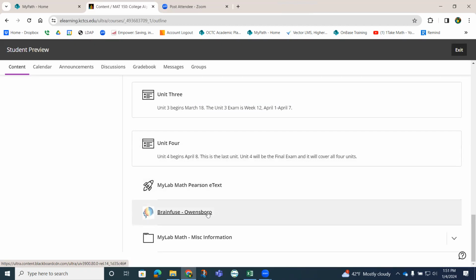BrainFuse is an online tutoring resource. If you're needing help online, you may be able to use this as a way to get help. I don't know exactly how it works. I haven't actually used it, but if you want to experiment with it, if you find it useful, that's another tool that you can use. Remember, even if you're online, you can still come to our Teaching Learning Center on campus and get one-on-one help. And I'm also available as an instructor to tutor if you need any help from me.